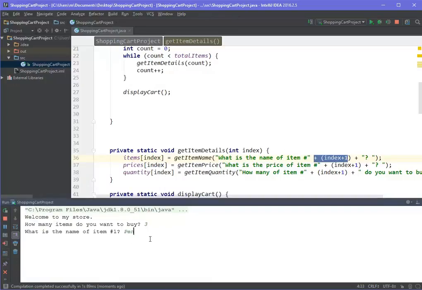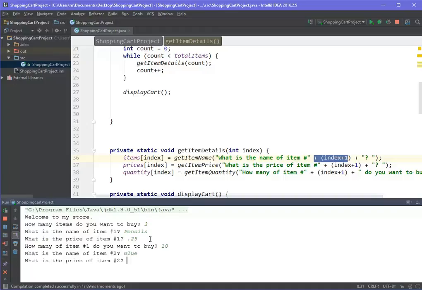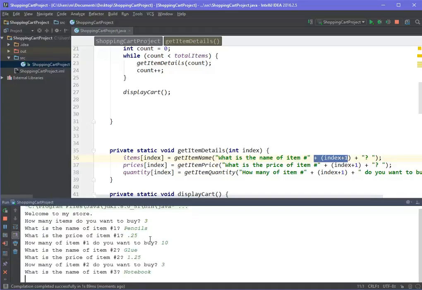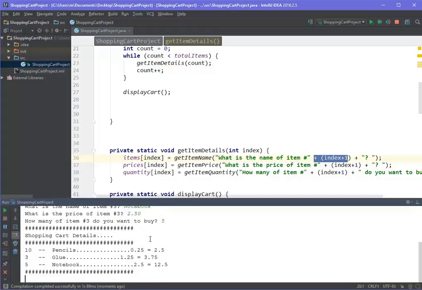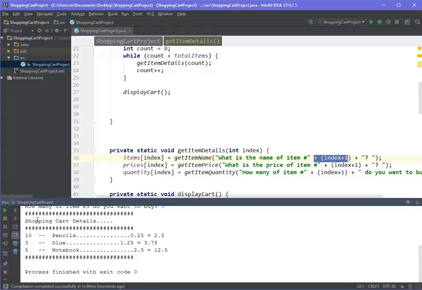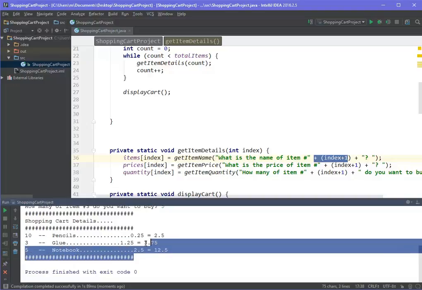3 pencils, price 25 cents, 10. Glue, 125. How many do you want to buy? 3. Notebook, 250. And how many do you want to buy? 5. All right, so there you go. Shopping cart details. You have your 10 pencils, 25 cents. Okay, so this is perfectly fine for now.